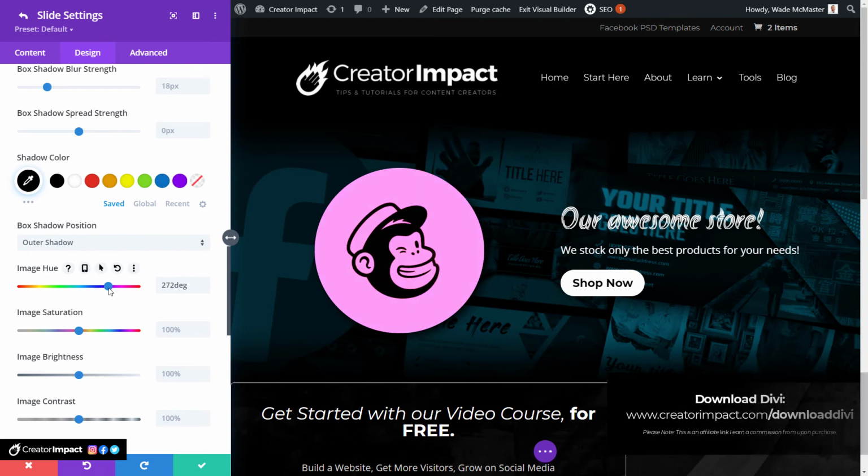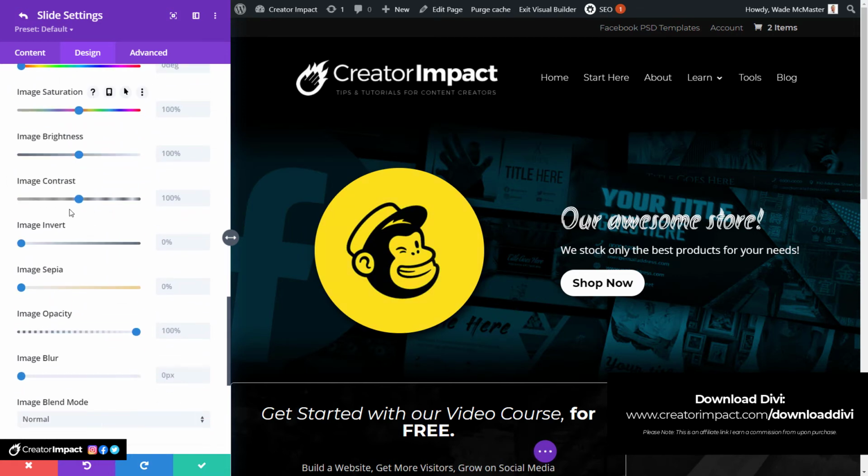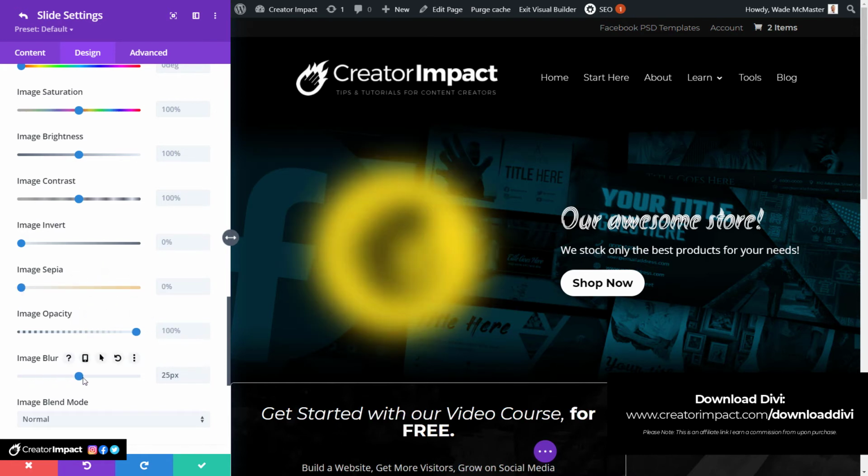But we can change the hue of the image, like a lot of the other bits and pieces from before. Change the saturation. So you do have a lot of cool image editing capabilities in sense of color, opacity. You can sepia the image. You can also blur the image, so you get some pretty cool effects that way.